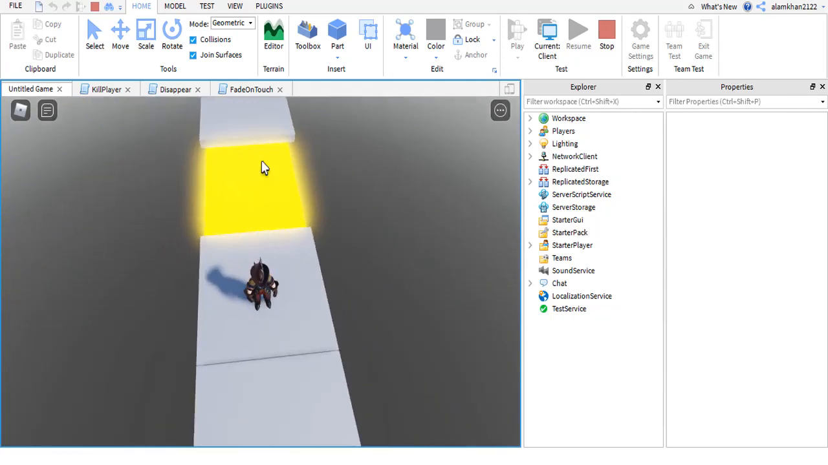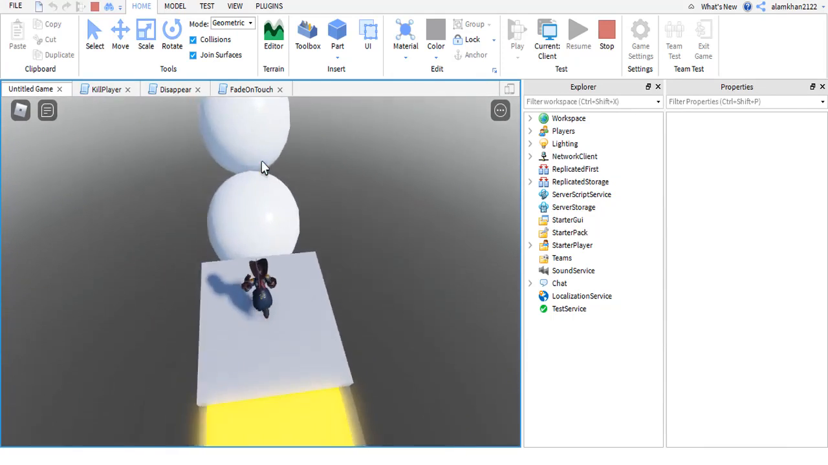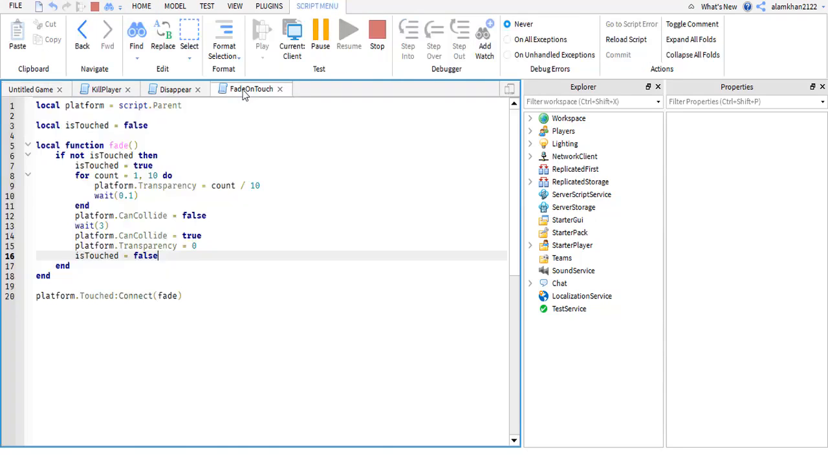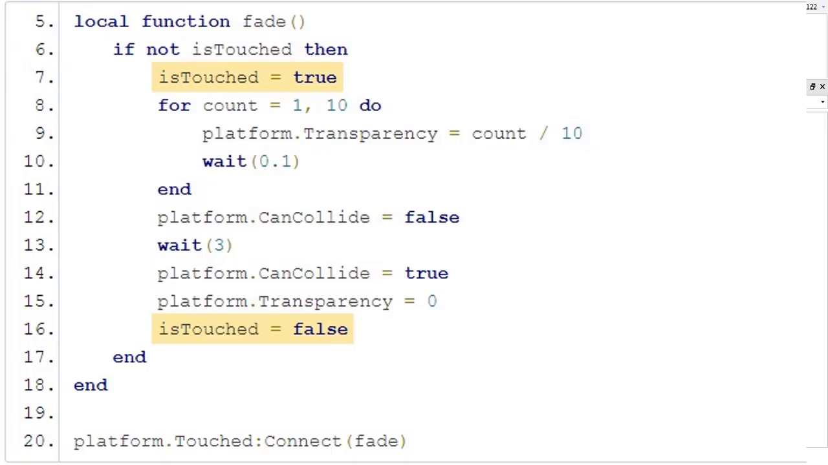Toggling the debounce. Currently, the code in the fade function will always run because isTouched is false and not isTouched evaluates to true. To complete the debounce routine, you'll need to toggle the variable's value in two places. Set isTouched to true inside the if statement before the platform begins to fade. Set it back to false once the platform has reappeared. isTouched = true. isTouched = false.